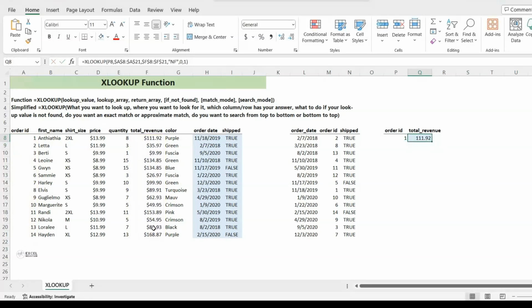All right. And from here, we can see that order ID has total revenue 111.92. And if we were interested in particular order IDs, we could then change this to the order ID we're interested in. And XLOOKUP would then pull over the revenue associated with that record. So, simple way to use XLOOKUP in two very common use cases for how to use it.